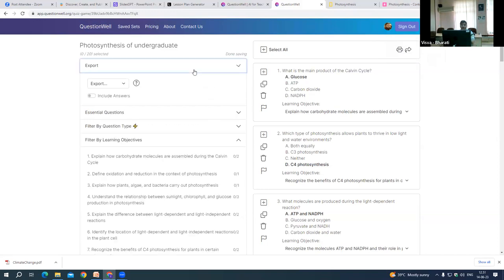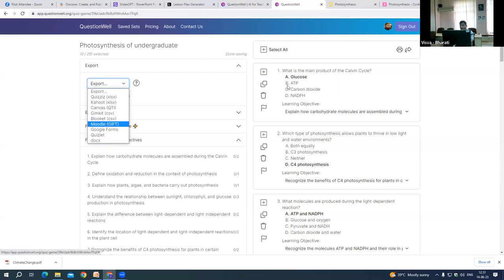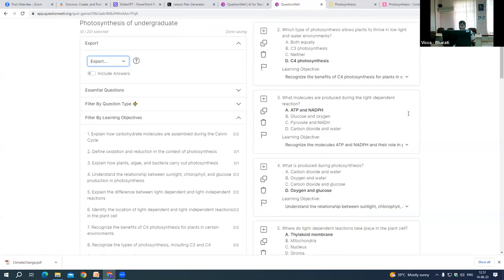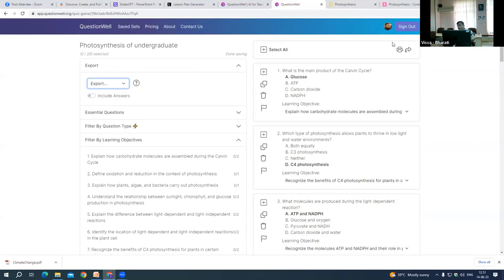You see, you can export this question, you can export to Moodle, you can export to Canvas, these are LMSs. And you can take these questions as a Microsoft Word document. You can select some of the questions which the AI has generated. You can take a printout of those.